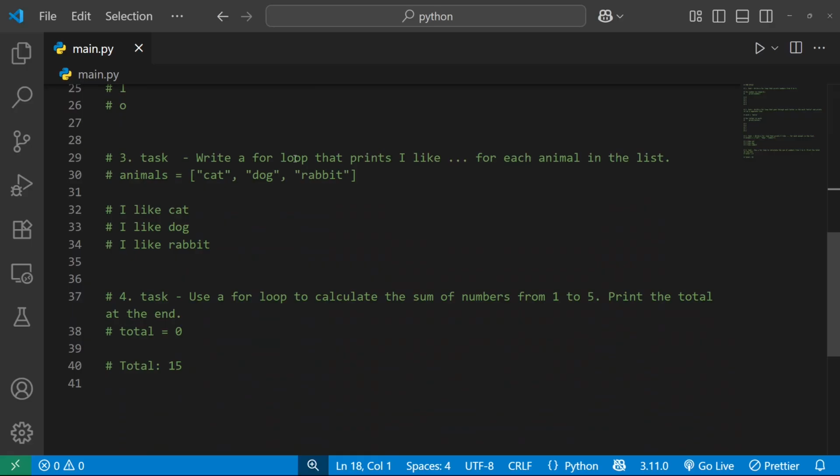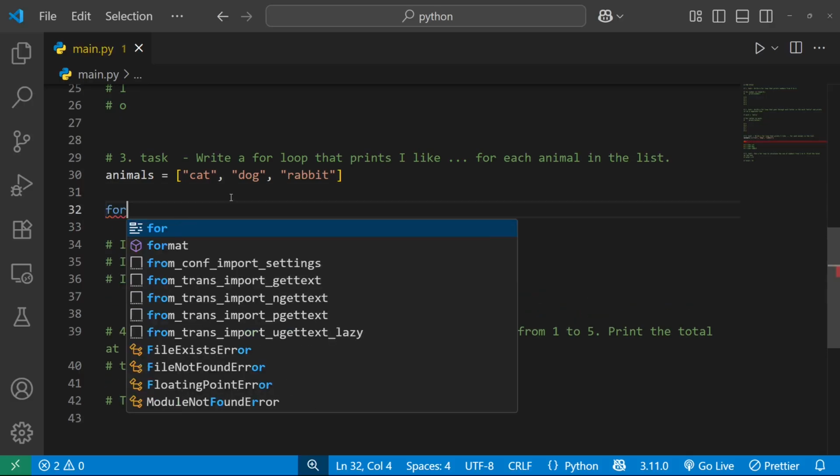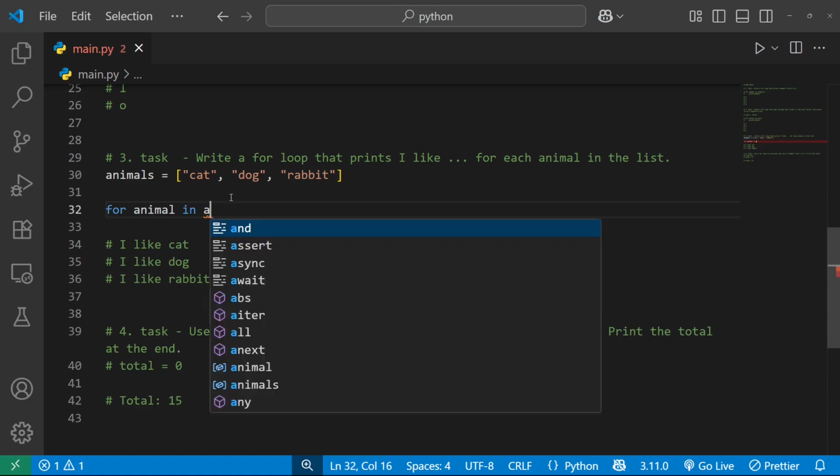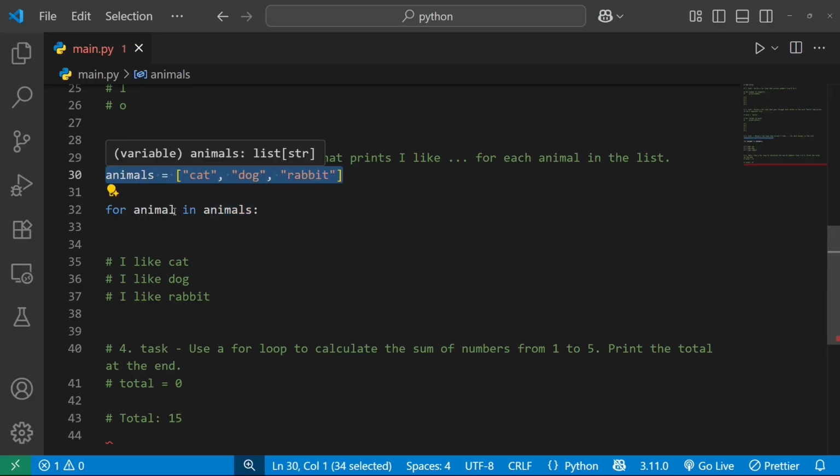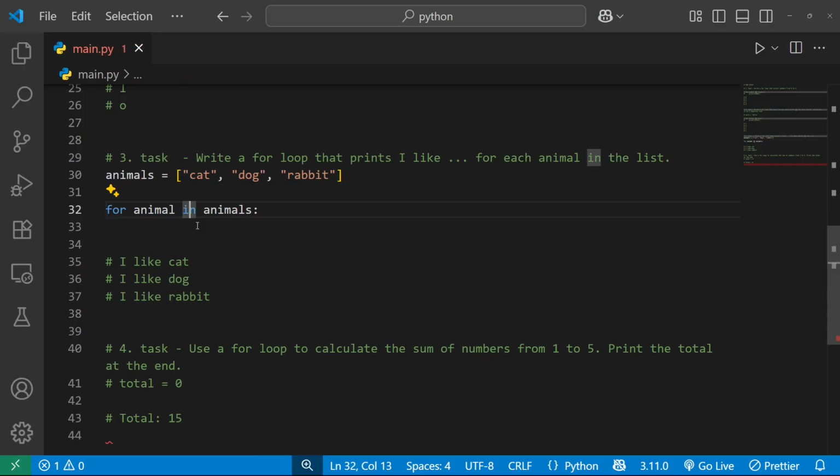Third task. Write a for loop that prints I like something for each animal in the list. We have the animals list here, and the result should be I like cat, I like dog, I like rabbit. Okay, great. So for animal in animals, be careful because animals means this list, and here should be animal, or as we said, it's completely up to you. It can be X, for example, but animals sounds good.